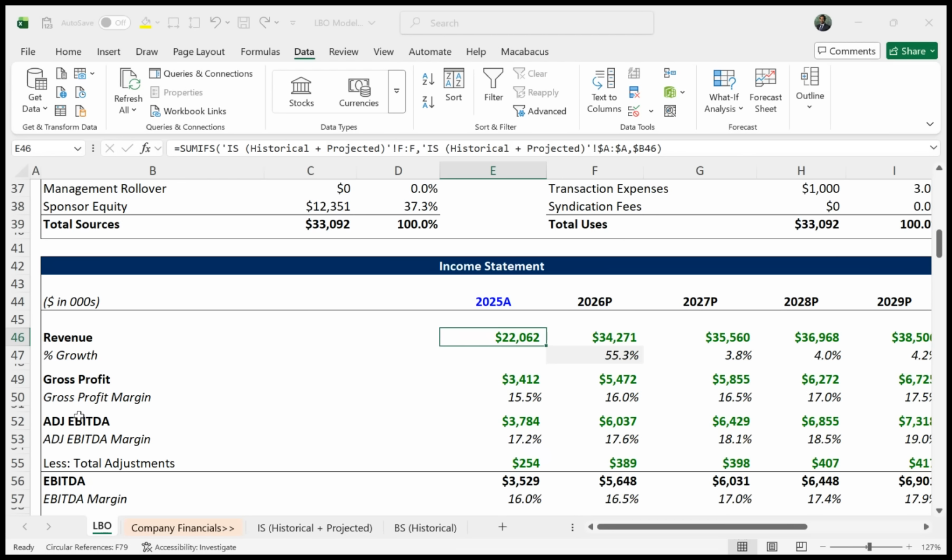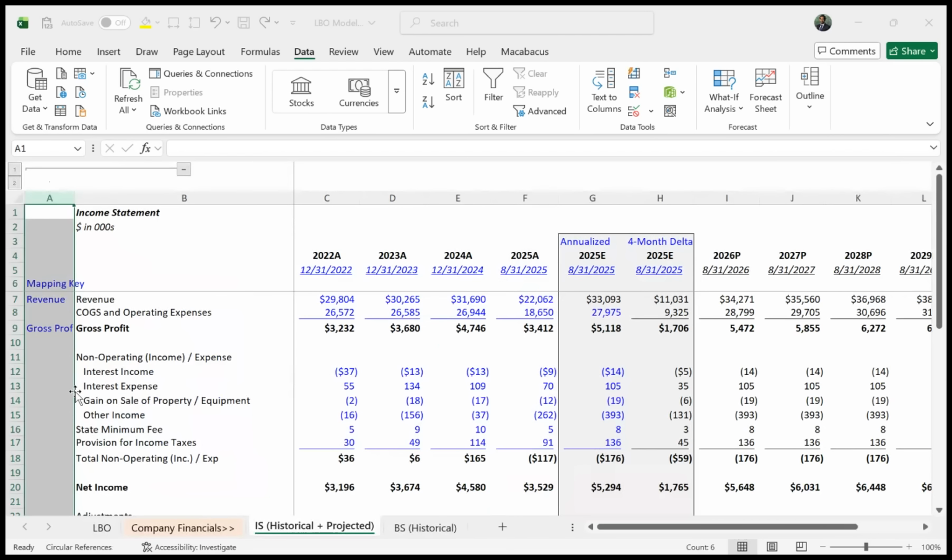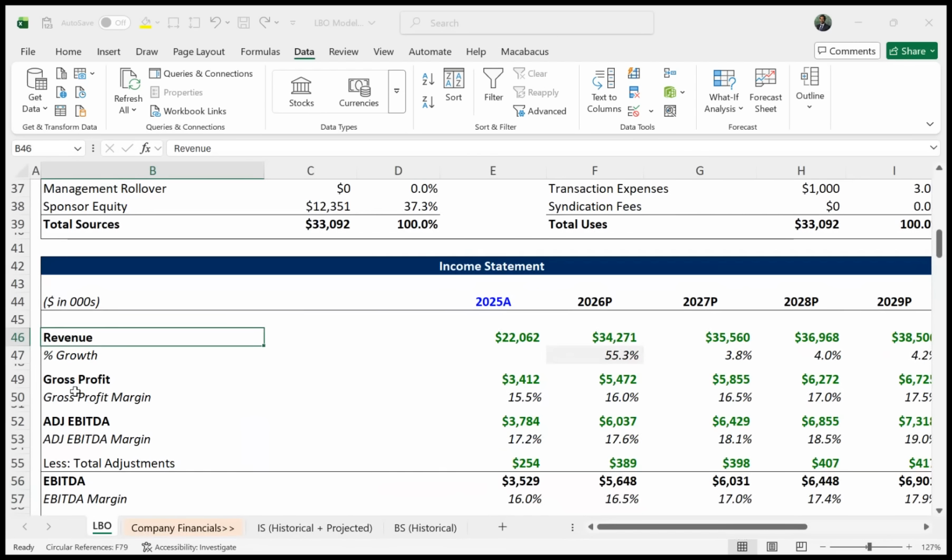But we don't want it to start pulling in this column to this, right? It's got to match revenue to revenue, gross profit to gross profit. So that's why you have to keep that column for the mapping key mapped. That's what you call your criteria range. And then your criteria is just right here.